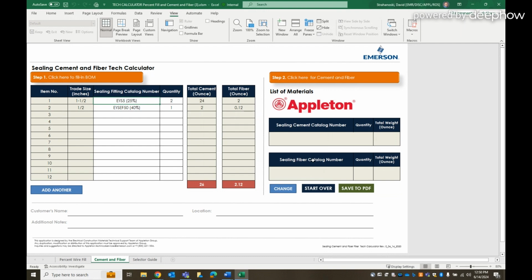This will bring you to the main window of the calculator. Looking under the orange block that says Step 1 in the main window, you will see a table with all the details provided. The 2 columns on the right show the total cement and total fiber in ounces that are required to fill the ceiling fittings that you entered. Please verify the information that you've entered so far.